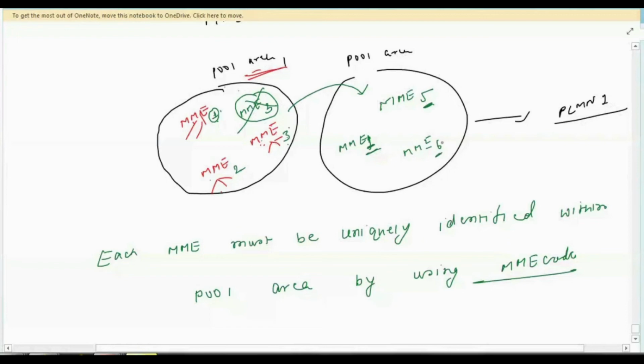It does not relate if it is used by any other pool area within the same P element. No, MME code is not unique within the P element. MME code is unique only within the pool area. That's all. So another pool area may use the same MME code that is used in any other pool area within the same P element. It might be possible. So MME code must be unique only within the pool area. Within the same pool area, it must be unique.